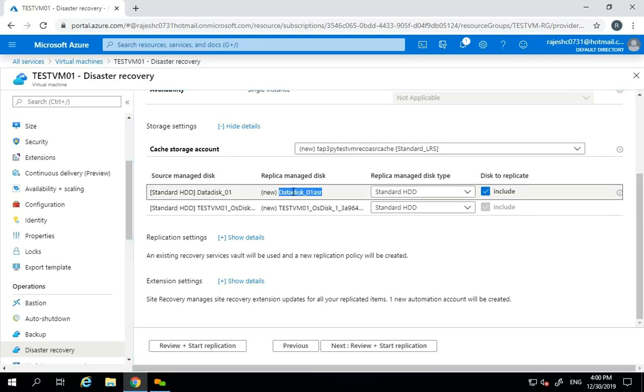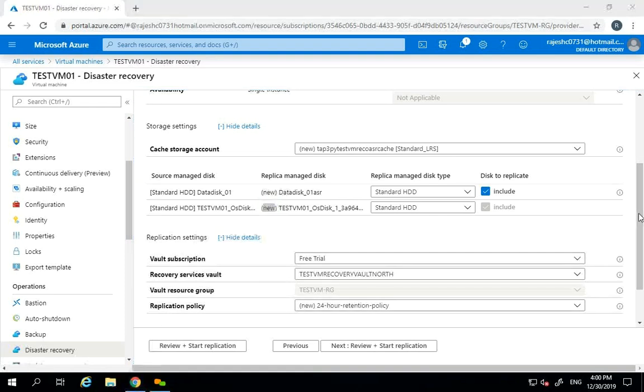Data disk 01 ASR will get created, which is new. Also, the test VM OS disk will get created, which is new. You can change the replica if you want. Now I'll go to replication settings.